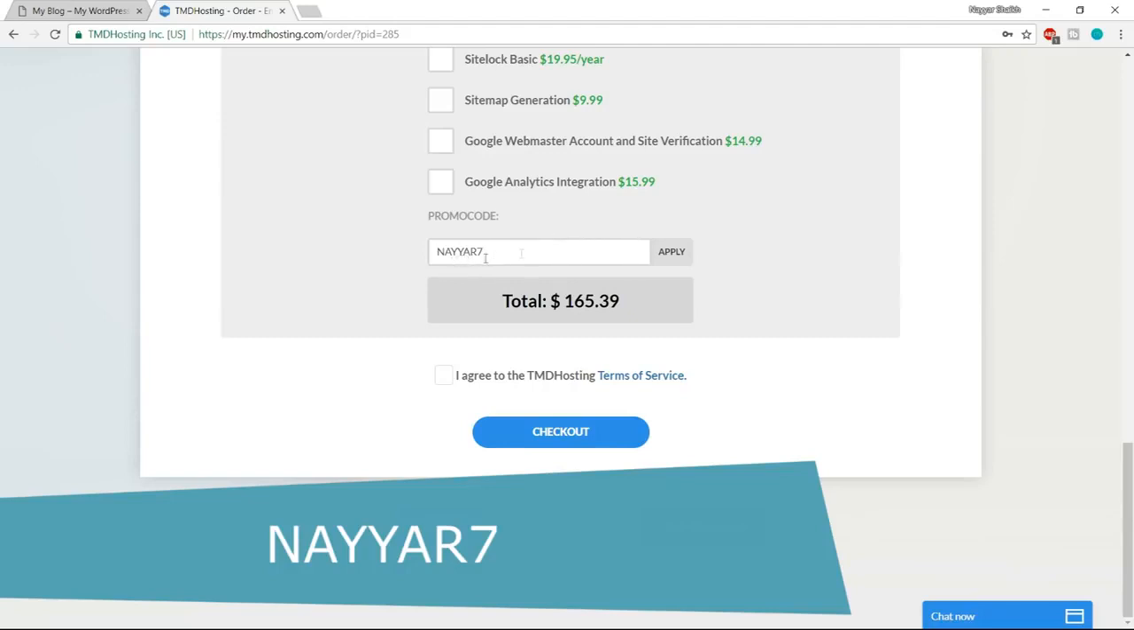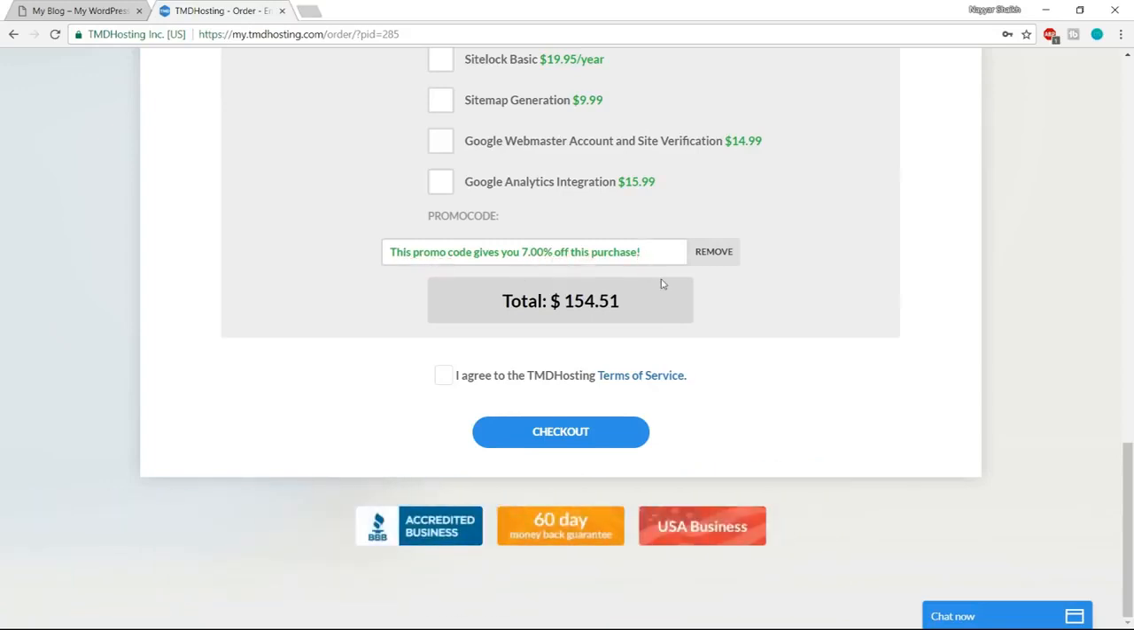Once you enter that coupon code, click on this apply button. As you can see, it says this promo code gives you 7% off this purchase. And 7% is the highest discount that TMD offers on cloud hosting. So indirectly you're getting the highest discount possible, which is really nice.